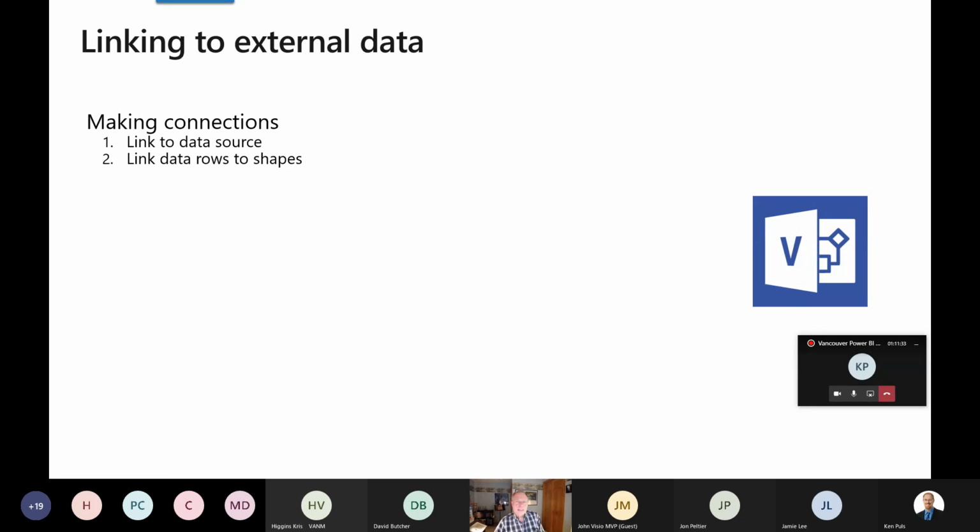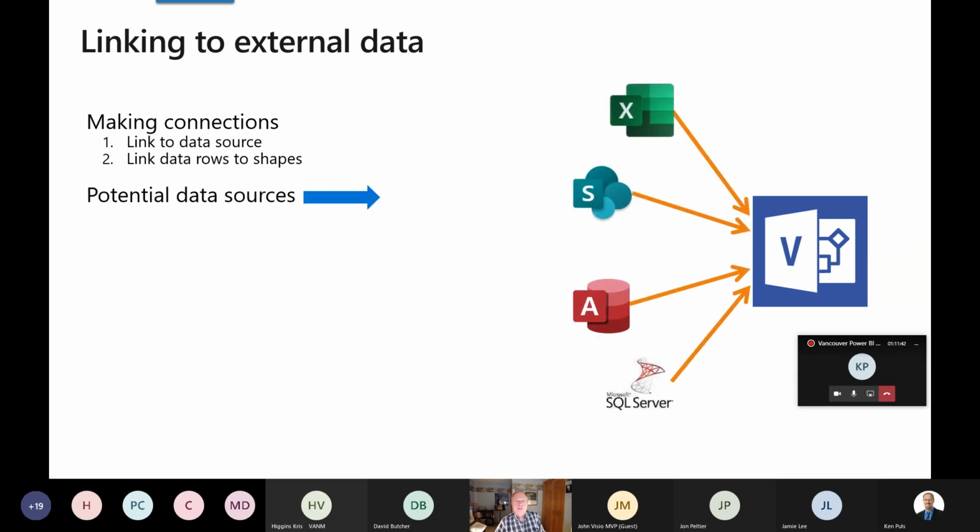Visio has had for years, since 2007, the ability to link to data residing in a variety of different sources. It wouldn't be hugely surprising for you to know that Microsoft sources are first on the table. So I can connect to SharePoint lists, to Access databases, SQL databases, Excel, and via ODBC primarily, I can link to any data anywhere.